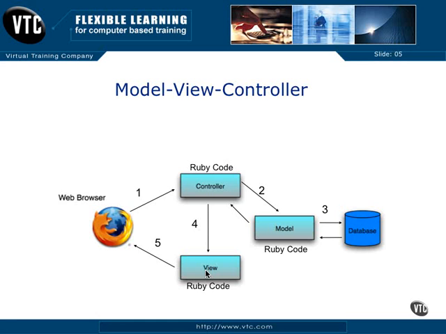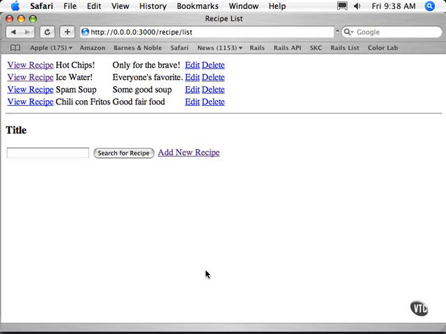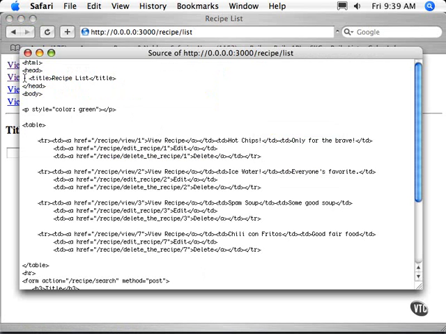So let's go ahead and take a look at a little Ruby application that I have running here. It just shows a list of simple recipes on the top part of it with some links where we can view the individual recipe, edit, or delete them. And then we have a little search box down here. I'm going to take a look at the source code of this, and you'll notice that we have pretty much standard HTML, very simple, and it's pretty much what I set up in the view file, which I'll show you in a second.